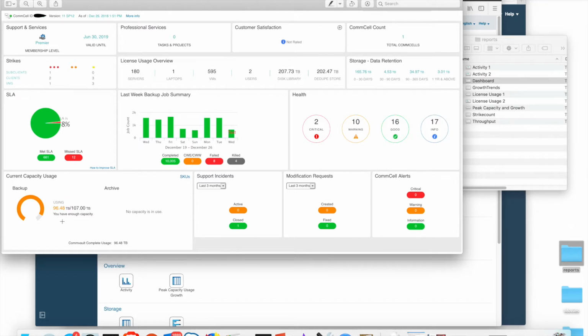Their licensing, they're getting a little close. They're at 96.48 terabytes used. They have about 107 left in their licensing. And if you go over here, you can see that their short-term backups are about 165 terabytes. And then they have probably their month-end backups, 4.53. And longer than that, I've got 3.97. And then going off for a year or more, about 3 terabytes.